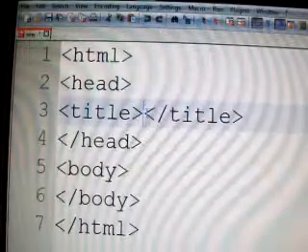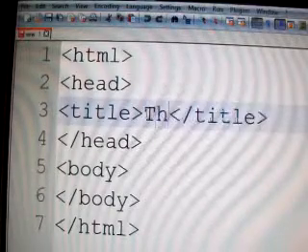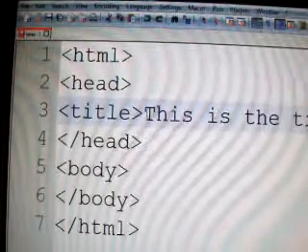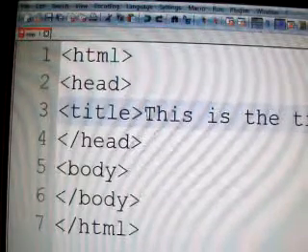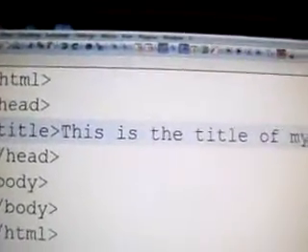Now, what are we going to put in between these title tags? Well, we're going to do this. Okay, and it'll say, this is the title of my web page.